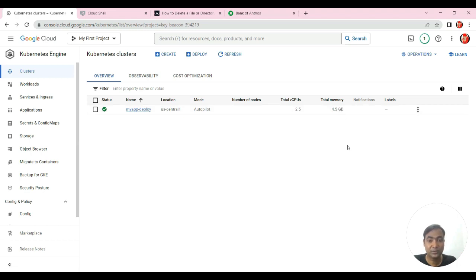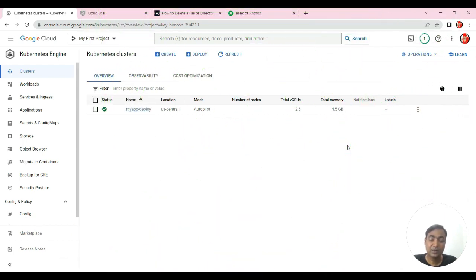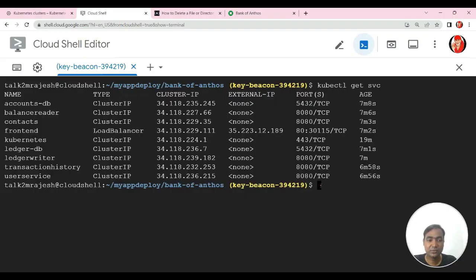Now guys, I hope so. Before, you have seen 0 vCPU and 0 total memory. After the application deploys, it automatically reserves the memory space based on your application. And guys, now you'll navigate to the cloud shell and I'll show you how to delete all the services here guys.